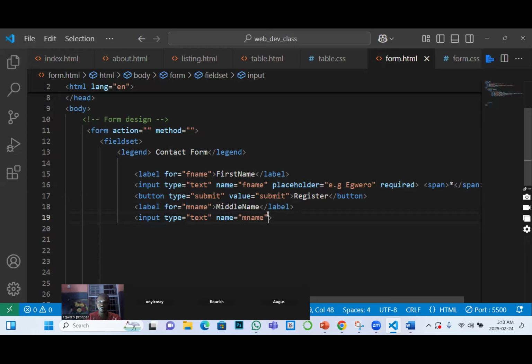Then if I also want them to know the format, I will also bring in the placeholder. I will say what? Enter, I'm changing it now. Enter your middle name here. So this is another way you can actually guide them on to know what to fill in that input.